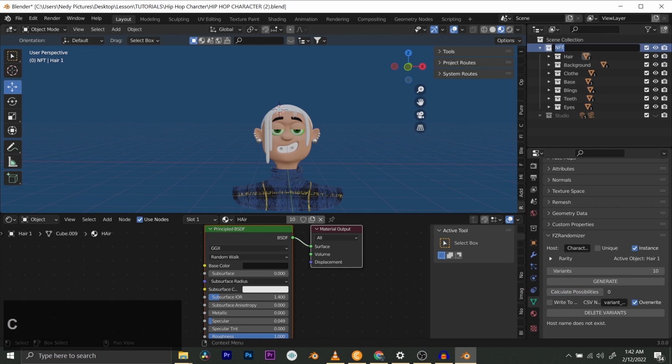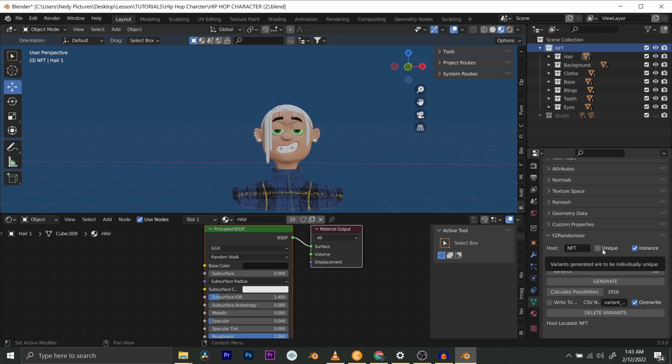So we're going to double click on this guy and copy this. If you don't know the spelling of NFT, you can just double click on this guy here and copy it. Then just come here and paste it here, NFT. So now you just told the software that this NFT host collection is what I want to randomize. Now if you click calculate possibilities, we made 2,916 arts. You get it? So this unique option is going to try to make your variants or your possibilities very, very unique.